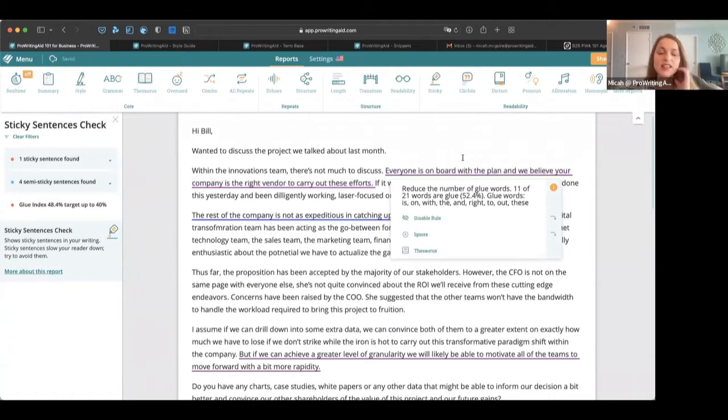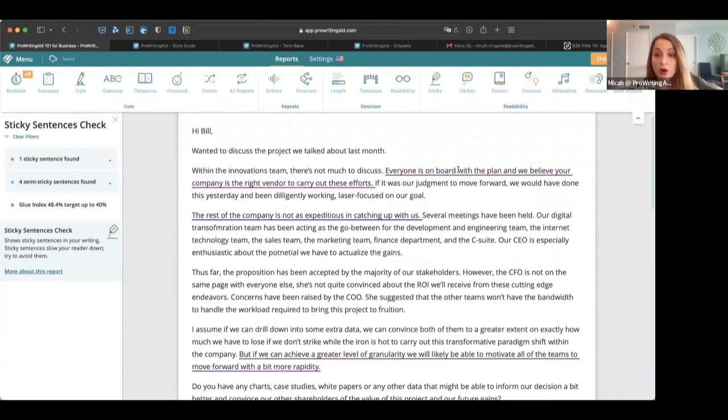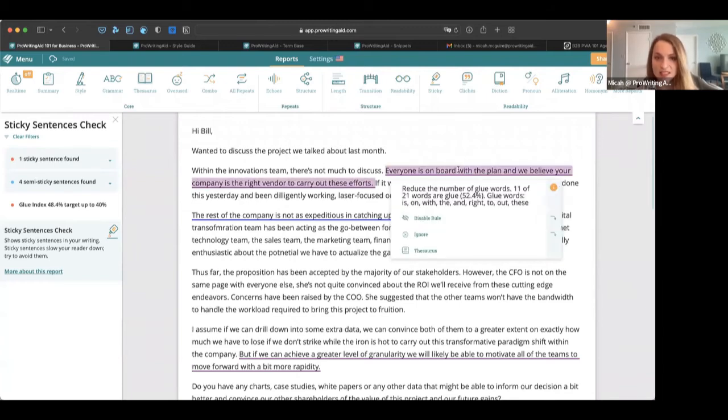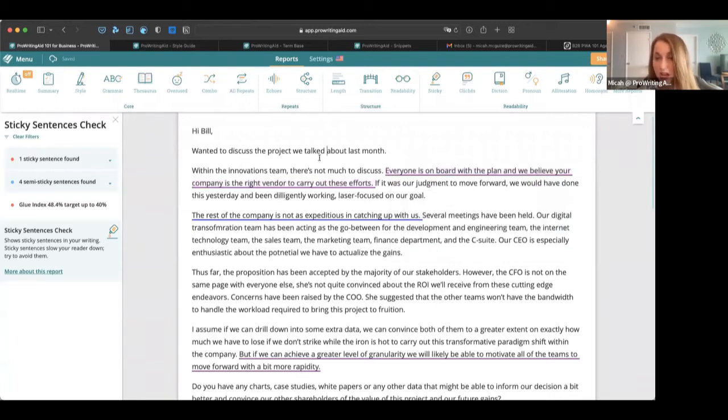And oftentimes it's easiest to think, what am I really trying to say in this sentence? So in this, it's everyone is on board with the plan and we believe your company is the right vendor to carry out these efforts. What I'm really trying to say there is that we're on board with the plan and we think you're the guys for the job. So I might find a more refined way of rewriting that, but if I've got that general topic in mind, hopefully I'll be able to rewrite the sentence in a way that, again, I get it down to a non-sticky sentence ultimately.